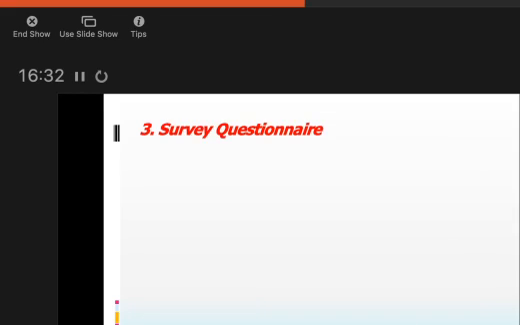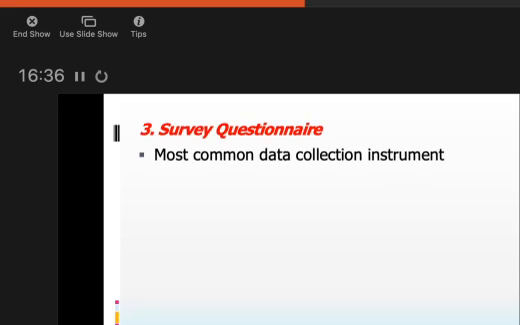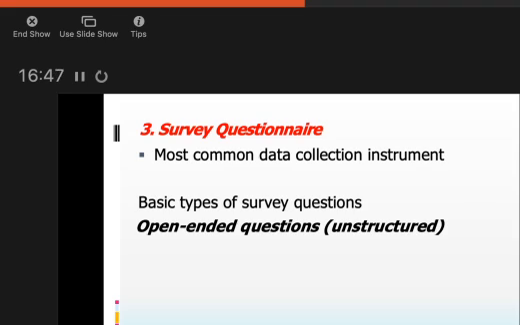Now, let's go to the next survey questionnaire. And this is actually one of the most common data collection instruments, the survey questionnaire. And we have basic types of survey questions. We have what we call open-ended questions. These are unstructured questions. So you ask an open question, and then people can answer the way they want to answer.